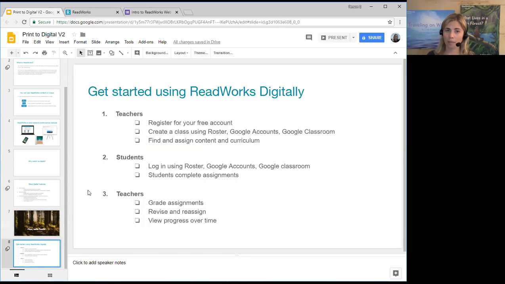So today, I'm going to really focus on just getting started digitally. There are 3 ways to use ReadWorks digitally, so I'll be going through each one. This can be a little tricky because I'll have to show you a lot of different accounts. So just bear with me as I switch back and forth from account to account so that you can see all of the different ways that you can use ReadWorks digitally.